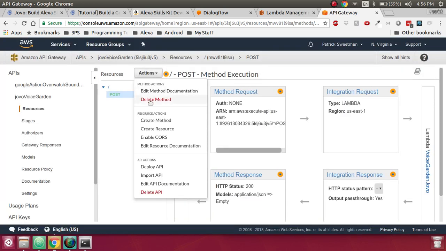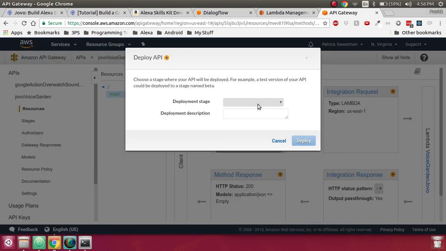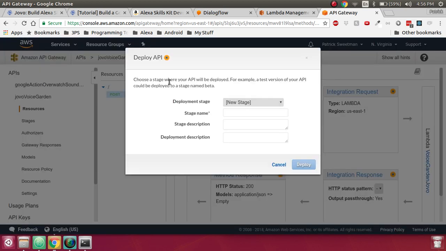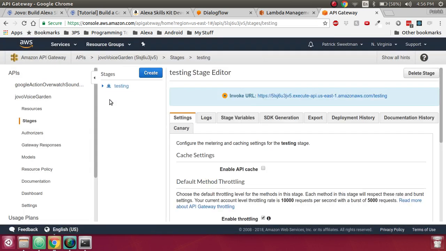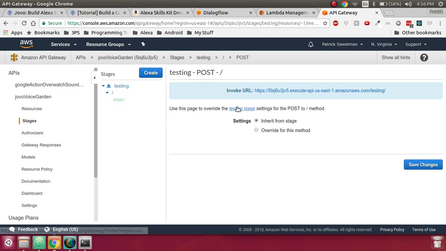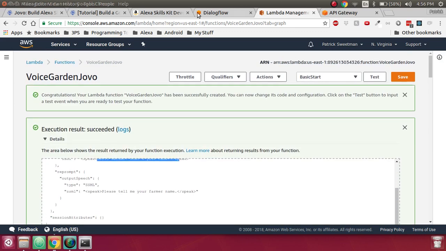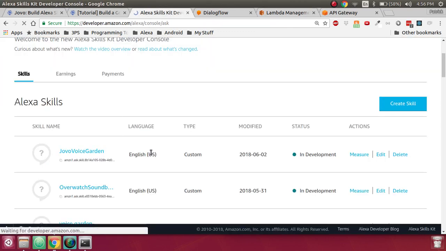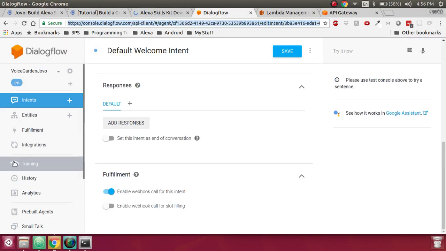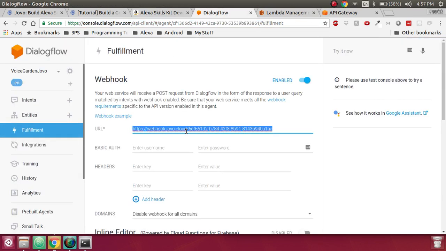Great, and now let's deploy the API. Let's just make it a new stage, and we'll call this stage testing. Here's our testing endpoint, and now we have our invocation URL. Anytime something shoots a post message to this URL, it's going to trigger this post function, which is then going to trigger our AWS Lambda function, which is our Jovo code. So now we can take this and input it into both our Alexa Skills Kit as well as our Dialogflow application. Swap it out for what we've got in there.